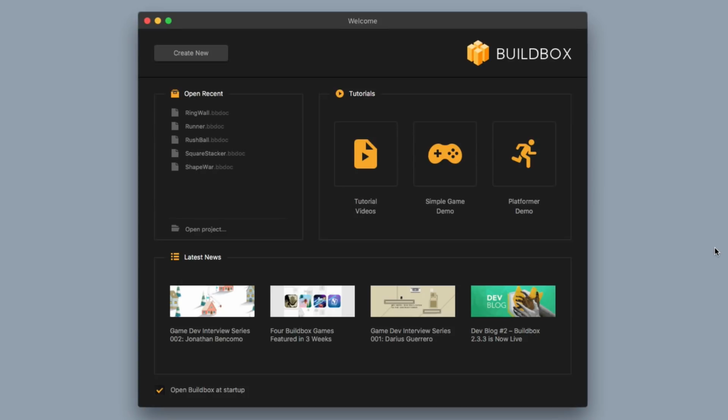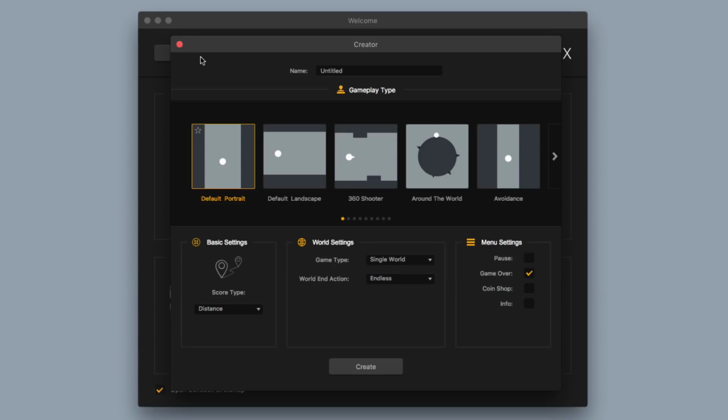This is the Buildbox welcome screen, and to get started, you want to go up here to the top left corner and click Create New. This will open the creator window where you can preview a bunch of the different gameplay types that Buildbox has for you. You just drag your mouse over each of the squares and you get a small example of what the gameplay will look like. And it's as easy as just selecting the gameplay that you want and clicking create down below.